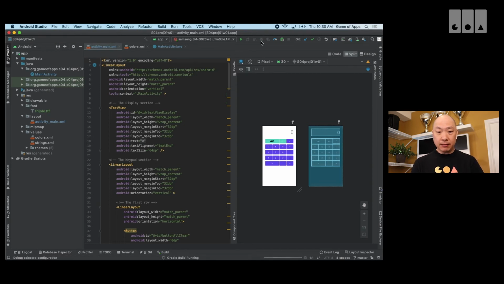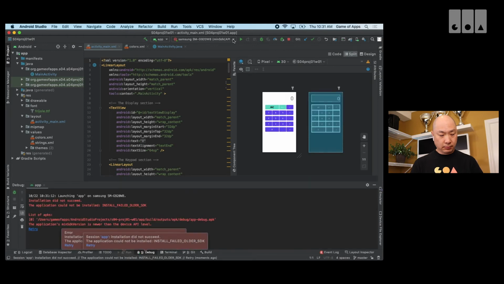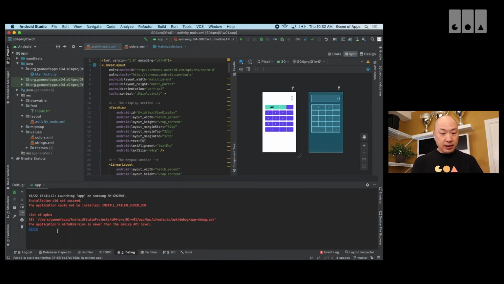So now I can run debug on the app with my physical device selected, and it should now install it onto my Android device. You'll notice that it's now recognized the brand and the name of my device. Okay, in this case, it failed. It failed with a problem saying that my device is too old.